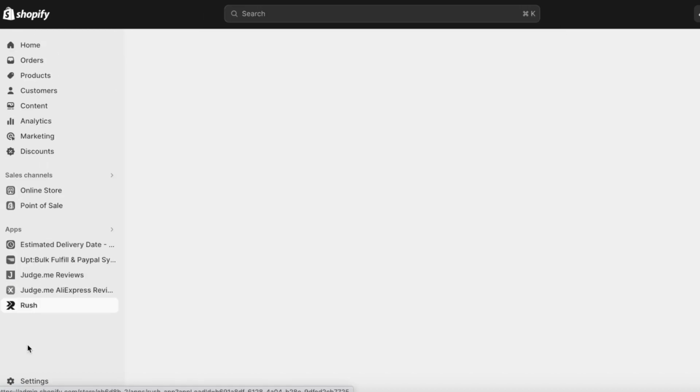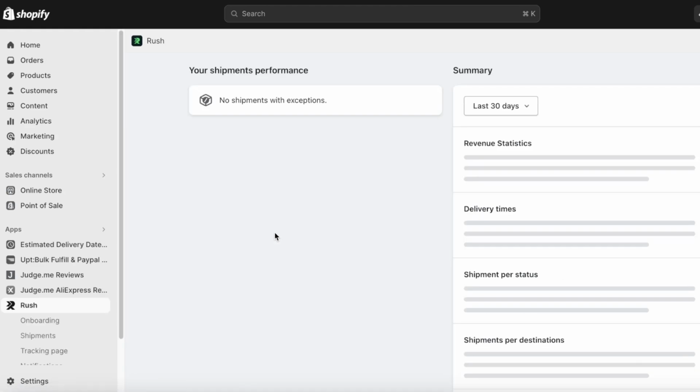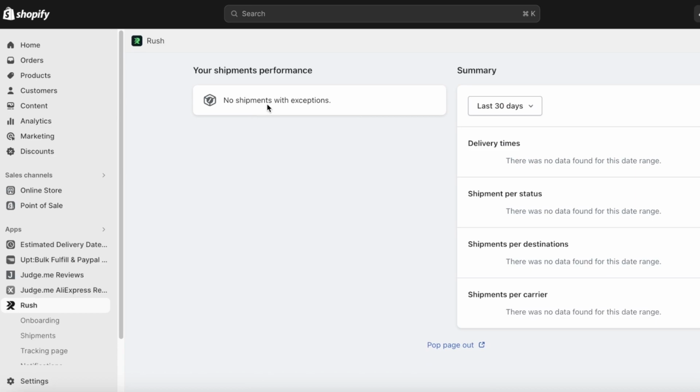So you can scroll down, go back into the Rush application. And once you're back in the Rush application, you can actually sync up your courier providers, may it be UPS, Leopards, or any other provider. So you can see no shipments with exceptions. Then you will have your delivery time, shipment status, and more.